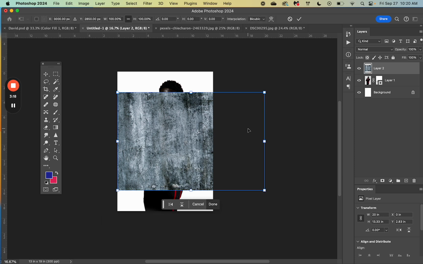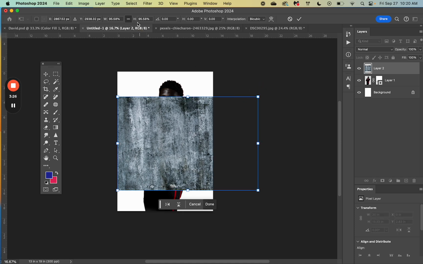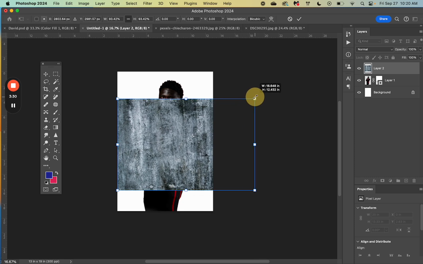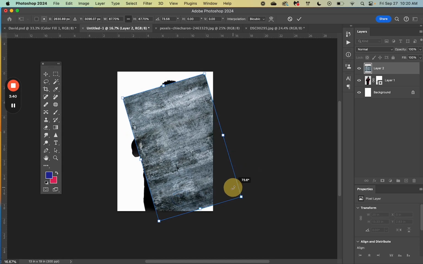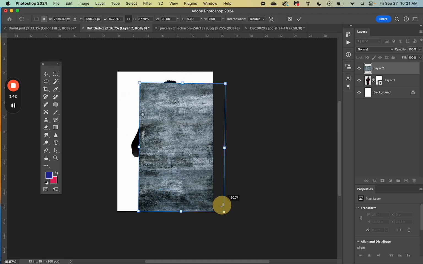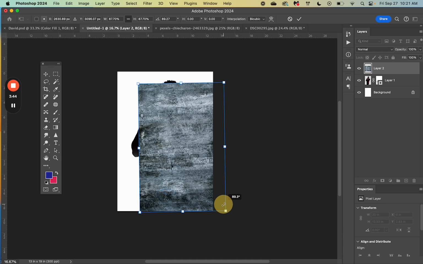So I want to explain something. When you do Command T, all of these anchors turn on, and so that means you can resize it. When you have this linked, it means it will resize all sides proportionally, which is generally what we want. We don't want something stretchy. When I put my mouse out here on the corner, I get the double arrow. That means I can rotate it. And then we can rotate it here to 90 degrees.